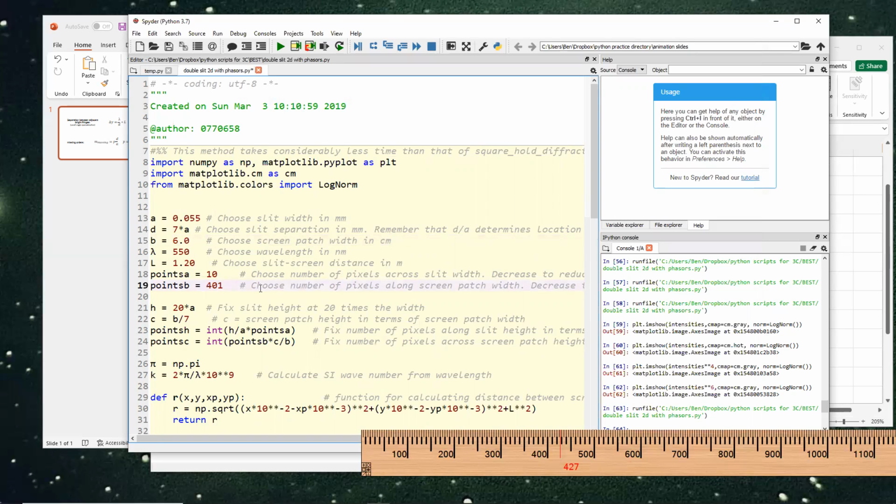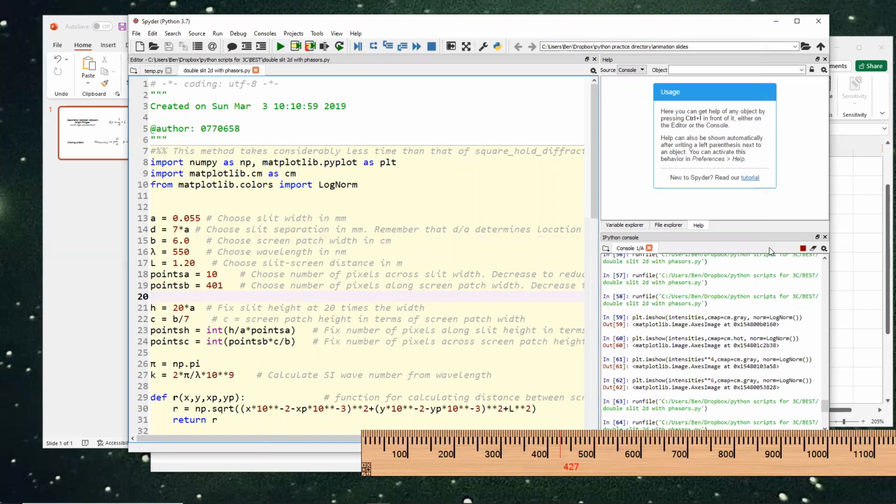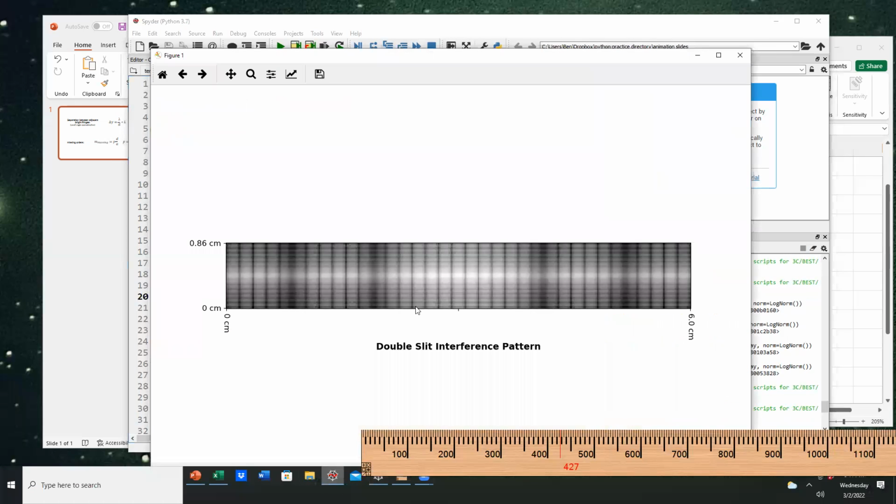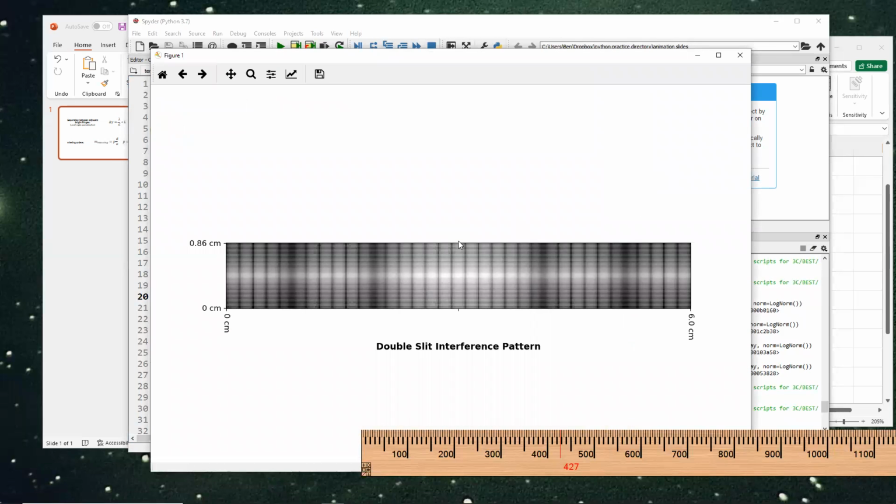Let's make it 401 pixels across that 6 centimeters so that the image looks more, I'm not going to say accurate, just more high res. Now we're going to have to wait a little bit longer. If I go with twice the number of pixels, 2 squared is 4. That's 4 times the time, I believe, that we have to wait. All right, that looks a little bit better.